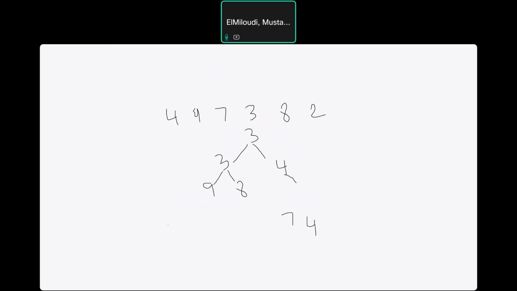So what is the final state of the priority queue after 2 removals, after removing 2 elements? So we're going to have 3, 4, 9, and 8. All right, so that's how we insert elements into the priority queue. This is how we remove elements.